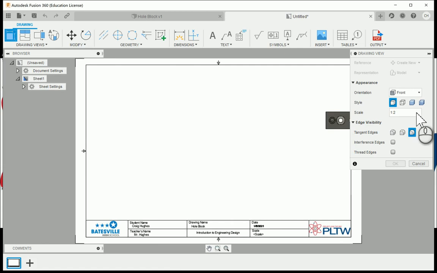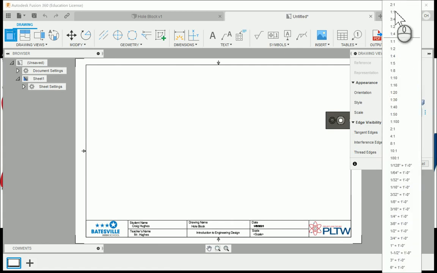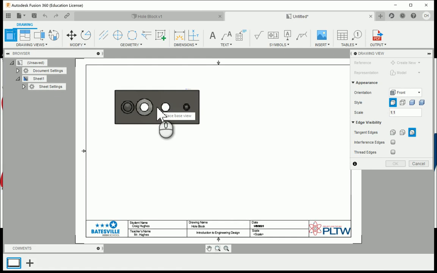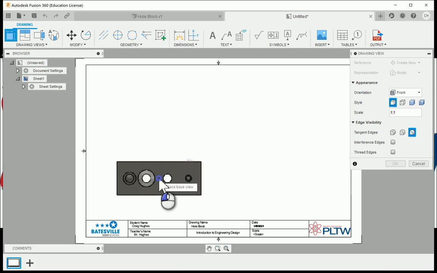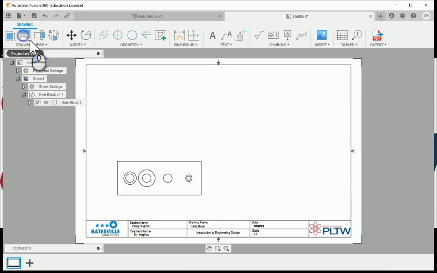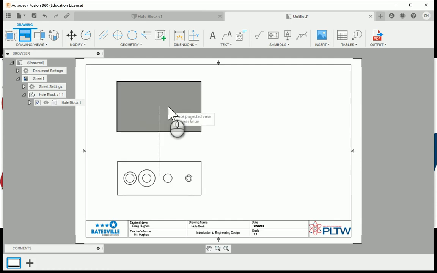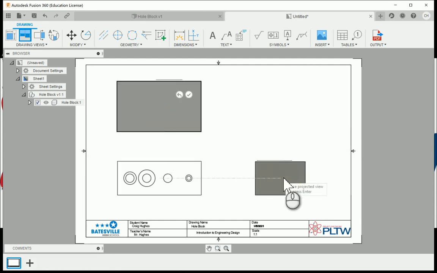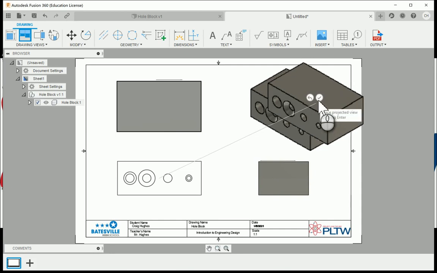Okay, from here, we are going to go through and set a base view. I'm going to try to do a 1:1 scale. And I'm going to go ahead and set my front view like so. I'm going to go ahead and say OK. And I'm going to go ahead and project. There's the top view. Here's the right side view.